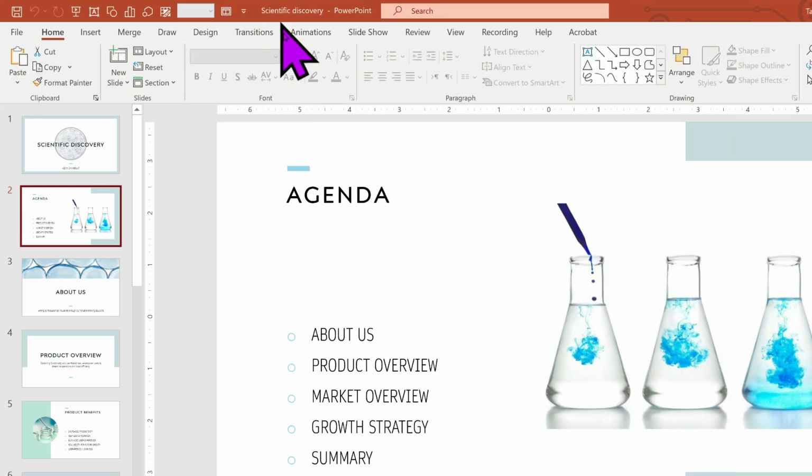And now you can see that the animation tab is back on the menu bar. So with this easy trick, you can fix why your animation tab is not appearing in the menu bar.